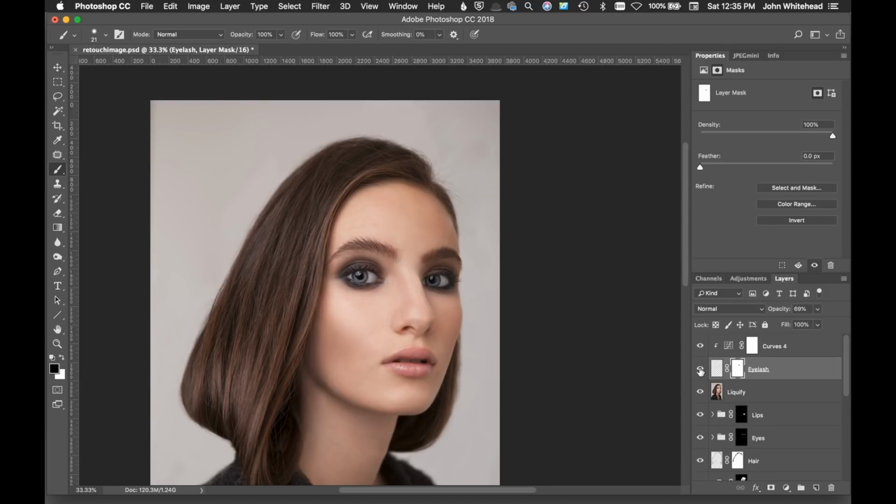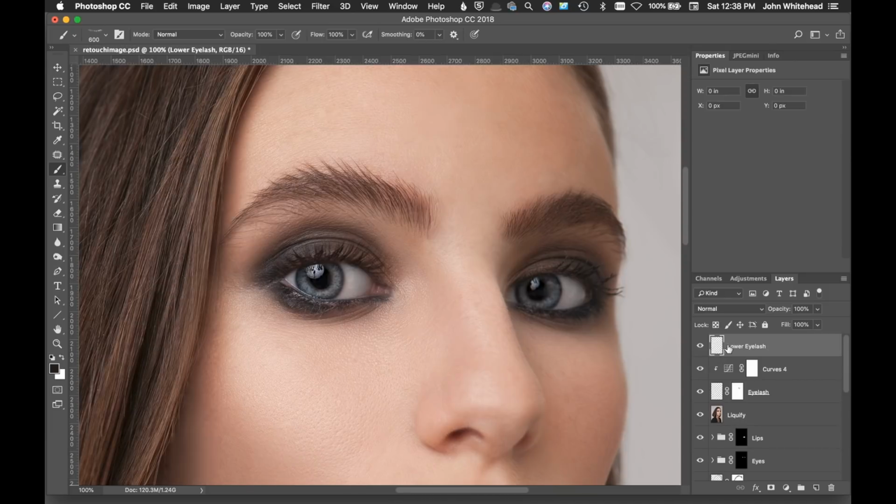And then we'll go ahead and do the same thing. You can do the same with the bottom eyes. So I've created a new layer, and I've called this one lower eyelash. It's helpful to make all these separate layers, anything you can a separate layer, because if you want to get rid of it or change it, it's easy. You just turn one layer off.